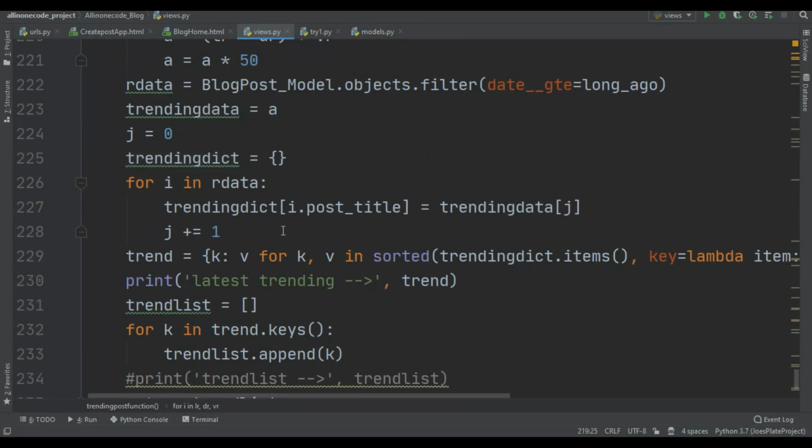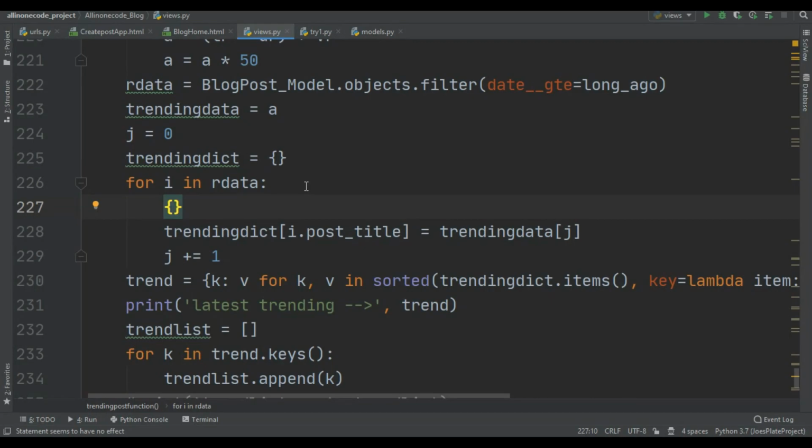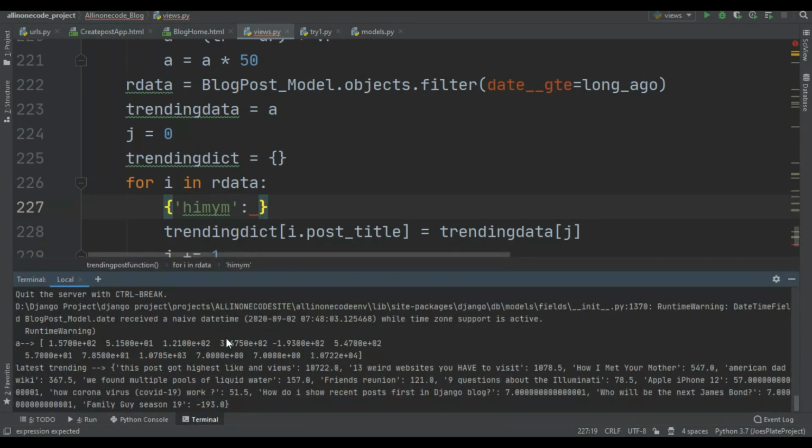In the trending dict of i.post_title, I'm adding the one-by-one value from our data, which is the previous 30 data. So let's say the title is How I Met Your Mother, and here it is equal to trending data of j. Now this data is nothing but the sequence of my title posts. Obviously the first post is the first of this data, the second one is the second of this data, and so on. So this is a sequence, not random.